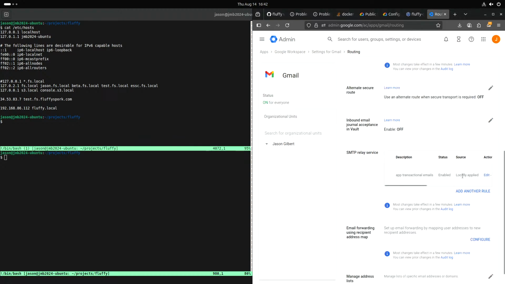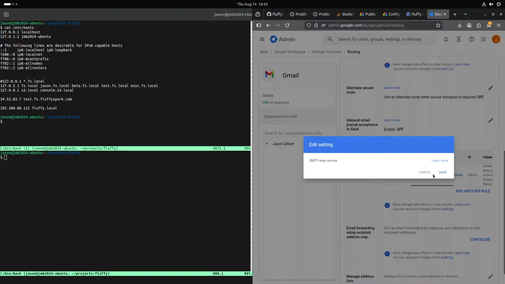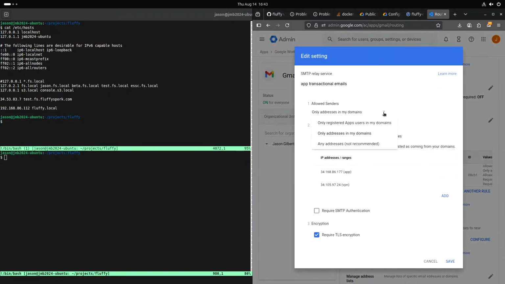So, only addresses in my domains? What the heck? Only specified IP addresses. Oh, allows. So it's got to be fluffysport.com. Right. And there's the IP address. Allowed IP addresses, app, VPN. What the heck? Require. Where'd it go? Edit this thing. Yeah.